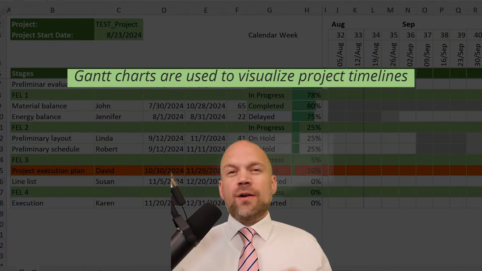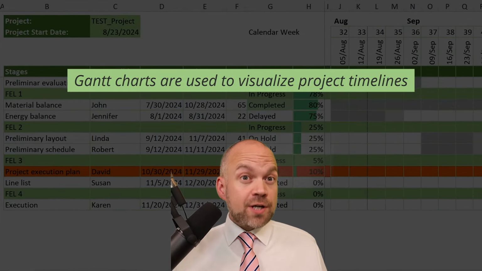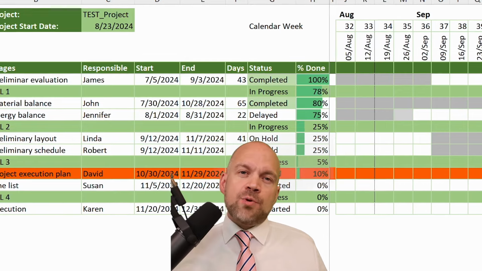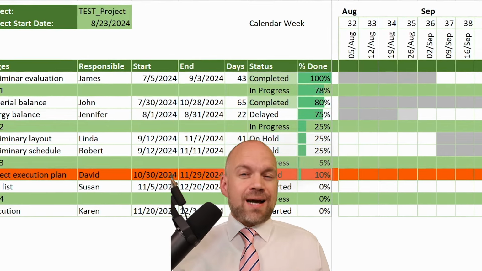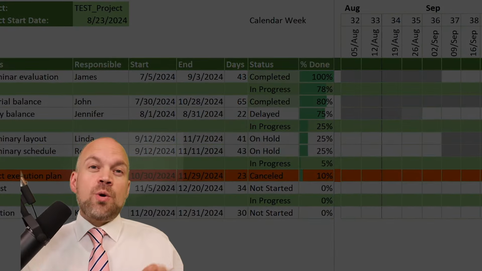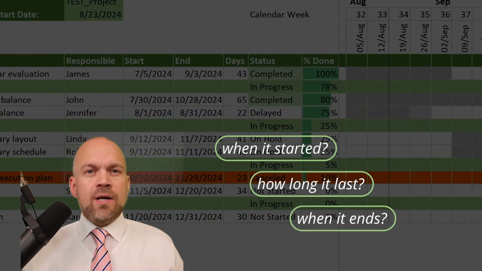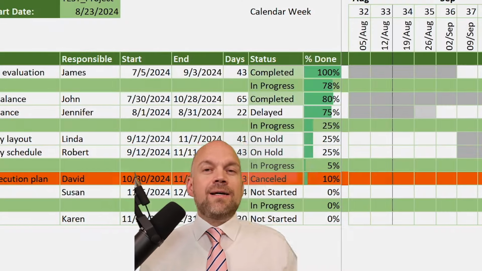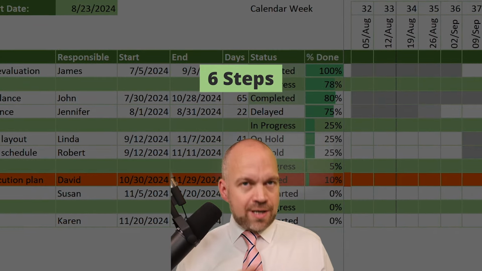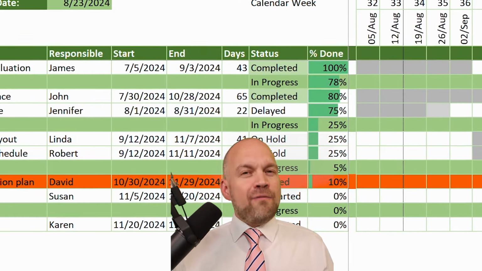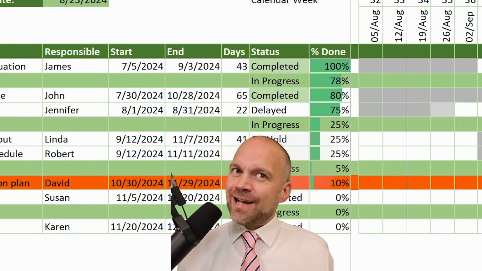Gantt charts are an awesome way to visualize project timelines. It's essentially a bar chart that represents a project schedule. Each task is a bar on the chart showing when it starts, how long it lasts, and when it ends. We create the Gantt chart in 6 short steps using nothing but good old-fashioned conditional formatting in Excel. Fast, easy. Let's get started.